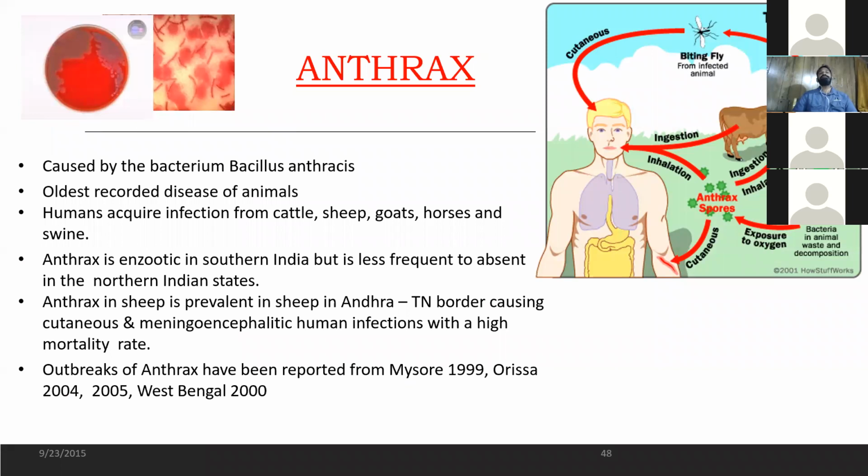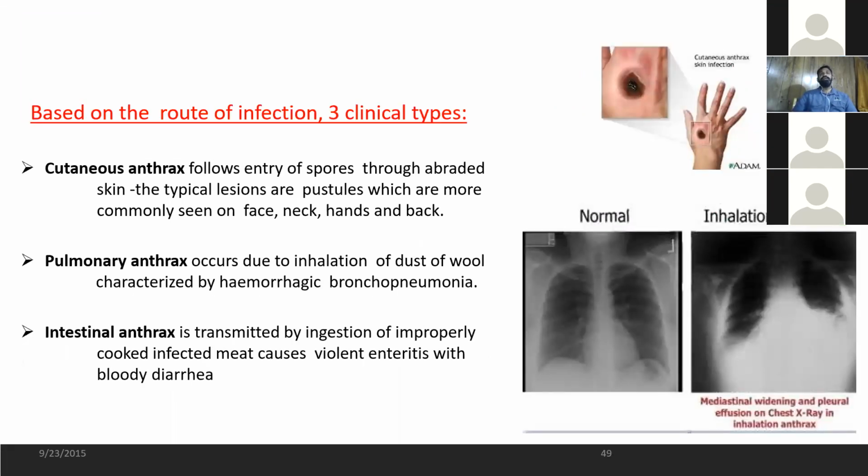The next one is anthrax, caused by the bacterium Bacillus anthracis, the oldest recorded disease of animals. Humans acquire infection from cattle, sheep, goat, horses, and swine. It is zoonotic in southern India, but is less frequent to absent in the northern Indian states. Anthrax is prevalent in sheep in the Andhra, Tamil Nadu border, causing cutaneous and meningoencephalitic human infections with a high mortality rate. Outbreaks have been reported from Mysore in 1999, Orissa in 2004 and 5, and West Bengal in the year 2000. Based on the route of infection, there are 3 clinical types.